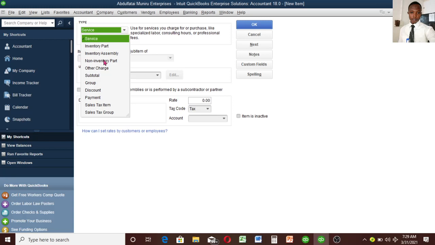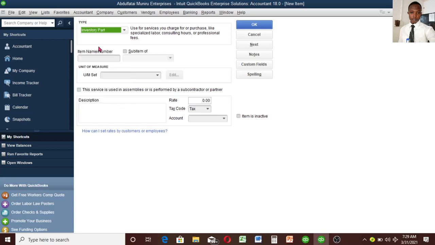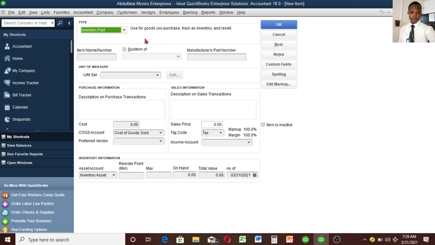You don't track them. So for the sake of this video, I'm creating an inventory part item. So I'm going to click on this inventory part. Then you see the description here: "used for goods you purchase, track as inventory, and resell." A perfect description of what I want to create. So let's go. I can think of any item. Now you can see we have item name and number. I'm going to try as much as possible to explain in detail how to create this inventory part item.